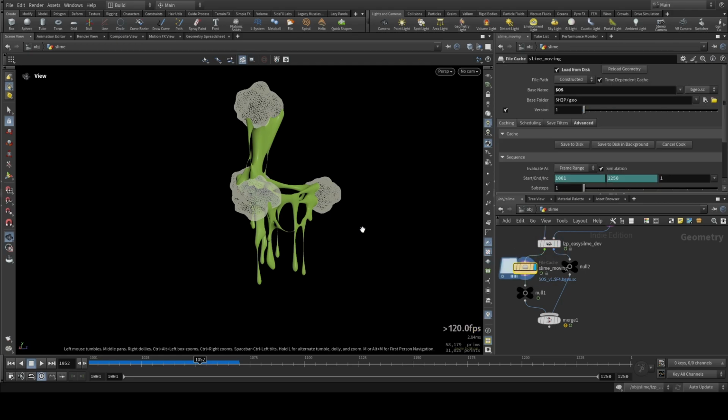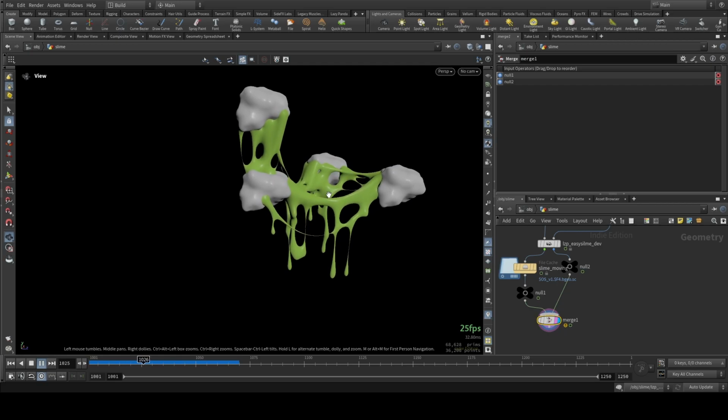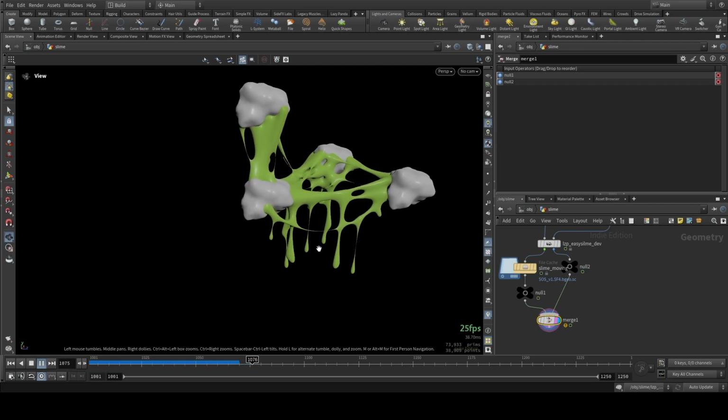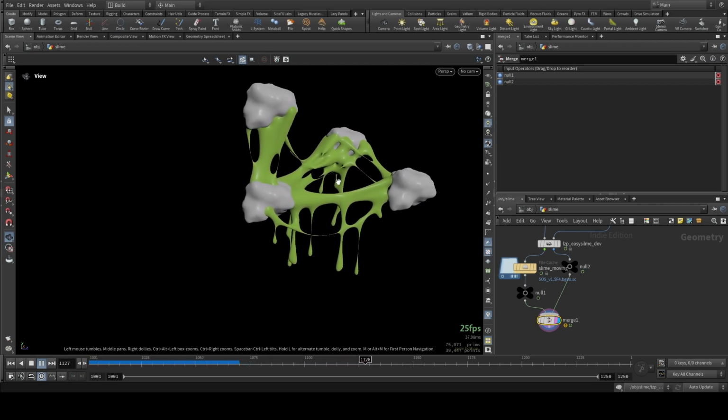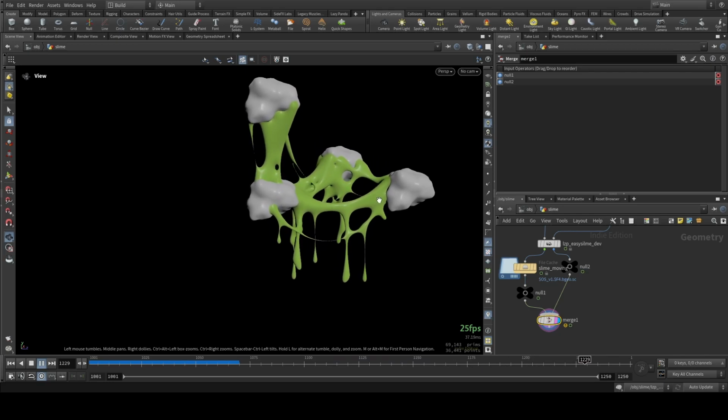I just cache it out here, so you don't have to wait and play it back. It plays in real time. Yeah, and gives you some very fast and easy slime.